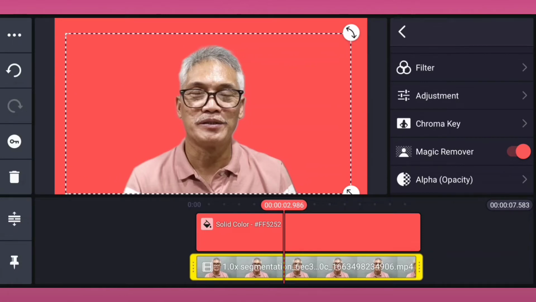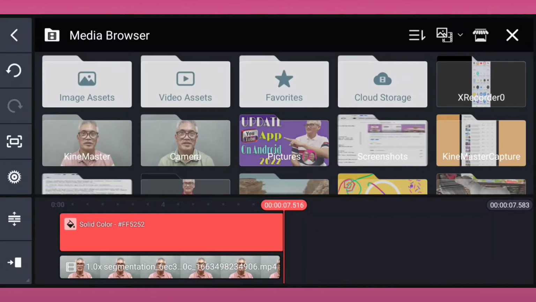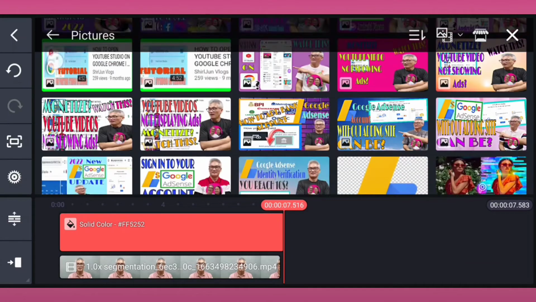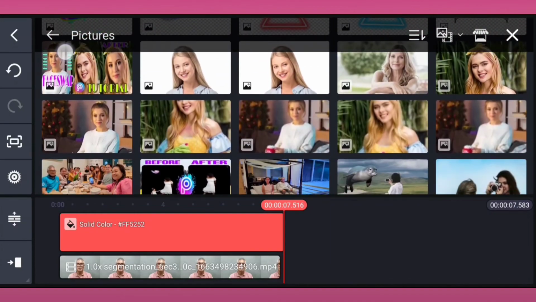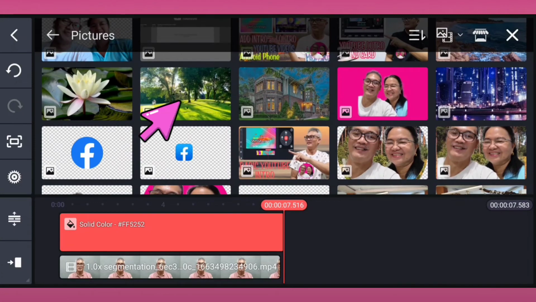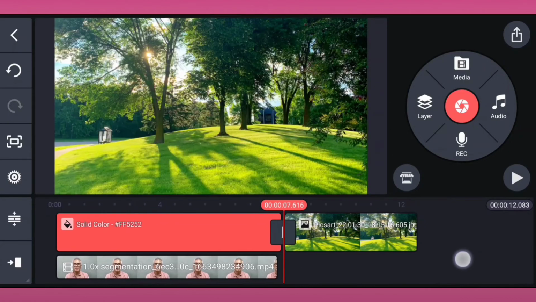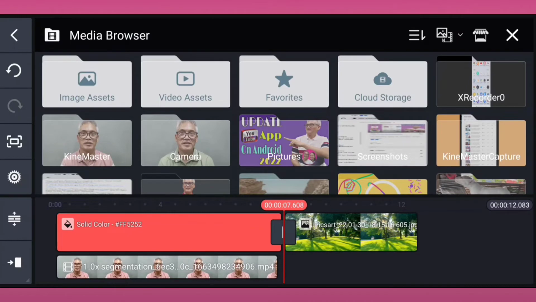So what we'll do now is do it with a photo also. I'll tap this one, so we'll make it also in photo. So I will tap the media, then I will select my own background. So I'll go to picture, so I will select a background here. I will choose this one. Okay, and I will tap this one. I will move it in this position, then I will go to layer, then media. I will select my photo here.